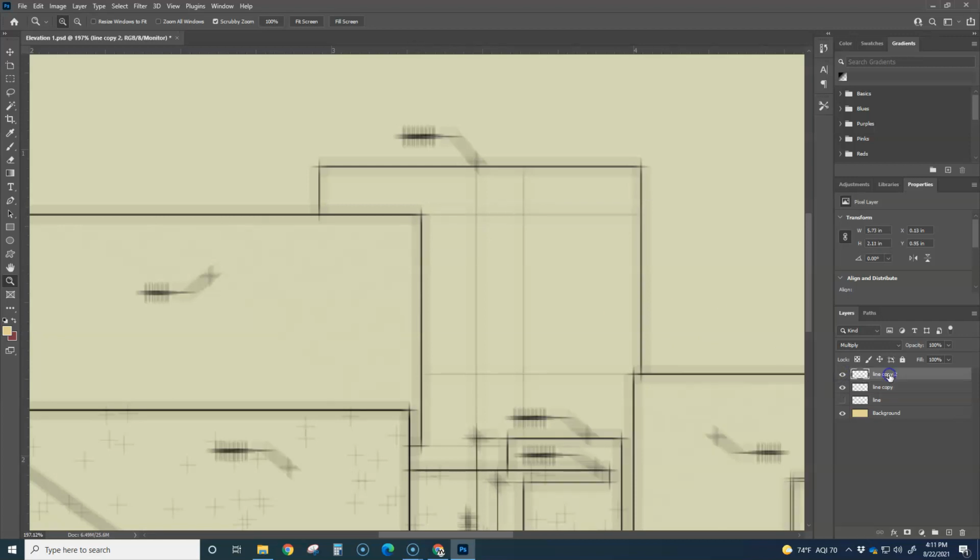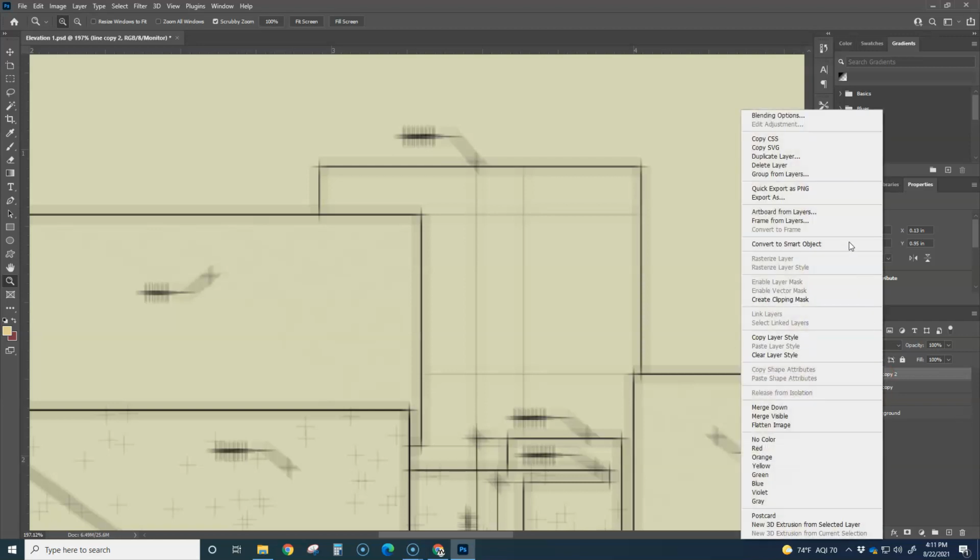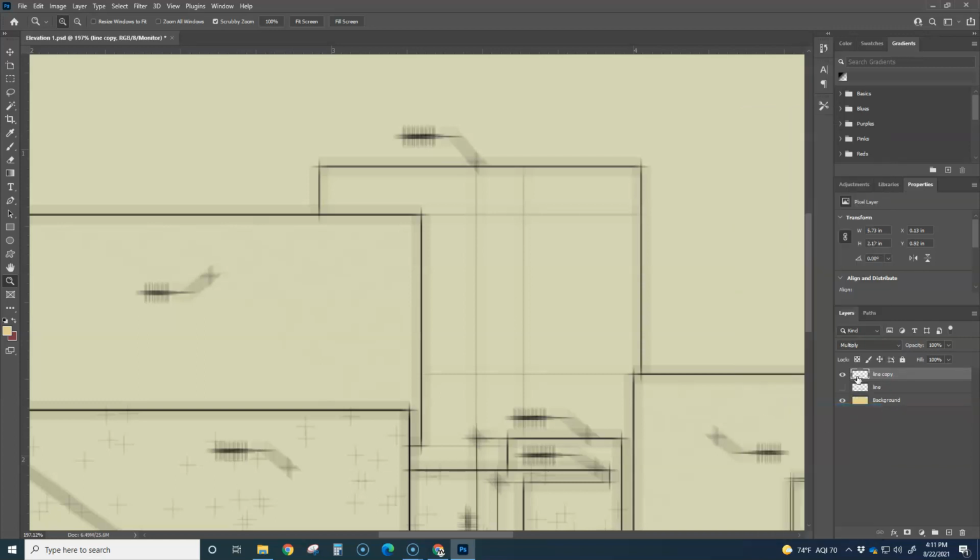So I have line copy 1 and 2, and they're both blurred. I'm going to now combine both of these layers together because I don't need two separate layers. So I'm going to right click and then go to merge down. So now my blur is all in one layer. So I'll just call this motion blur.